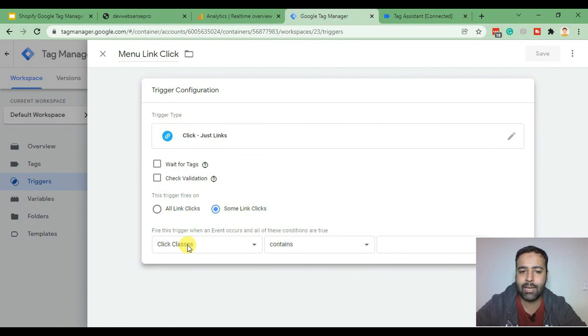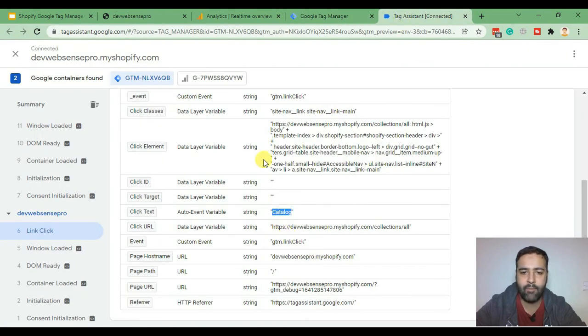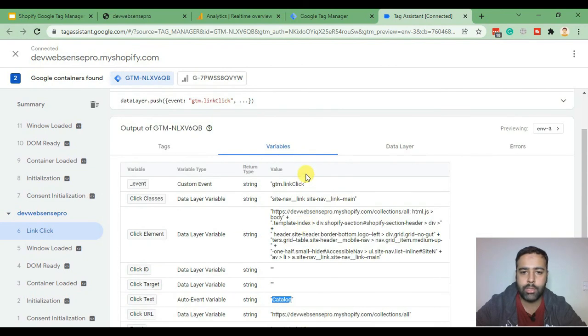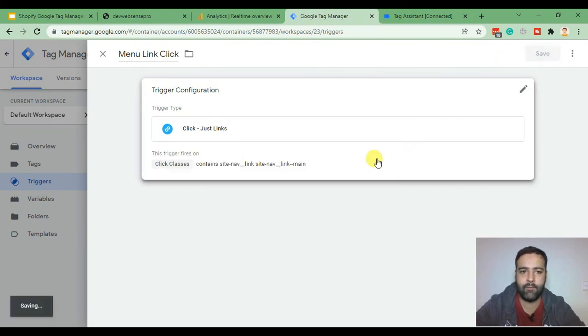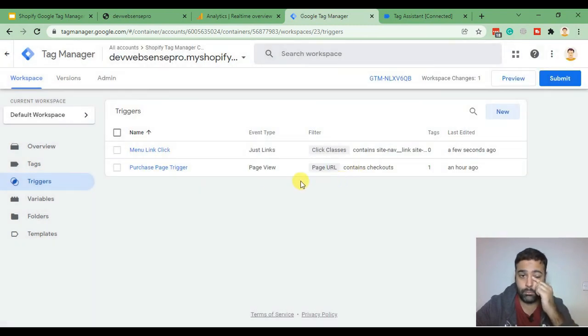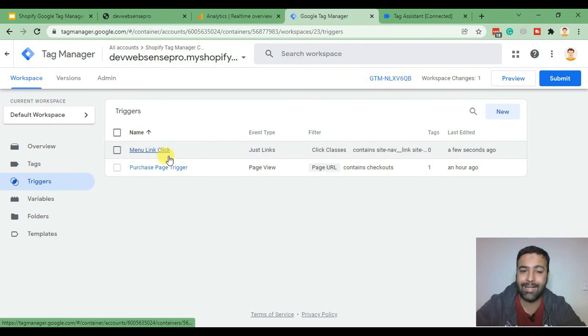Now see, click classes contains, it should be the same as we have here from our GTM debug mode. Now that's the class which we are recording. Copy this and paste it in our GTM. Hit save. Now we have our menu link click trigger created.